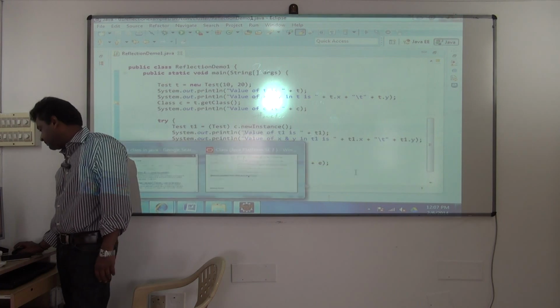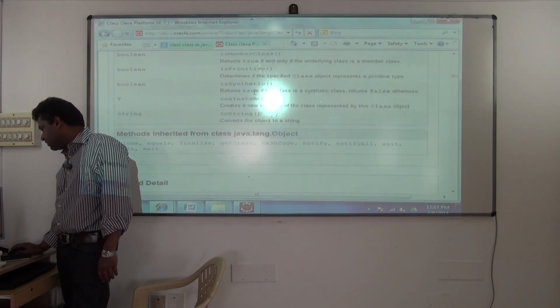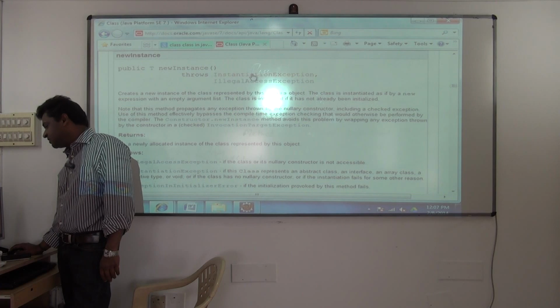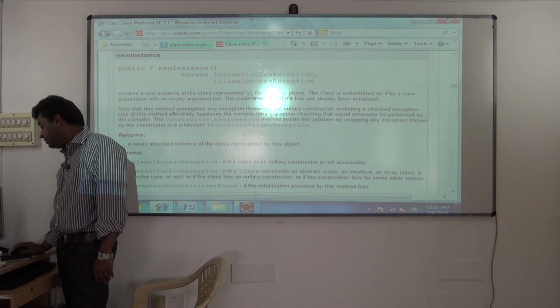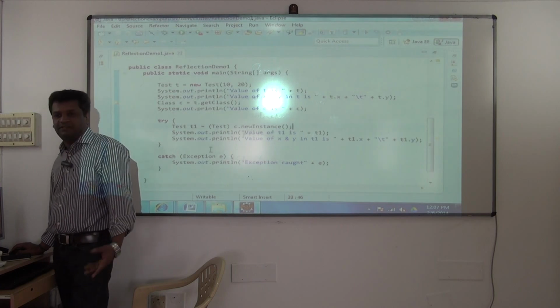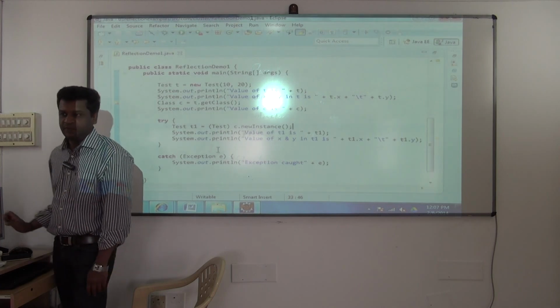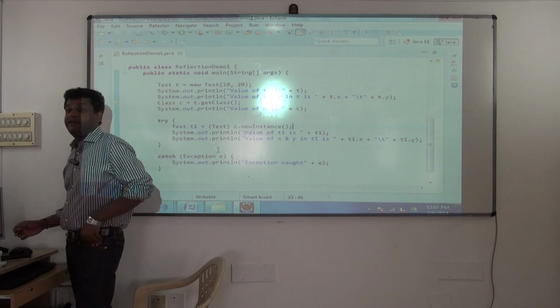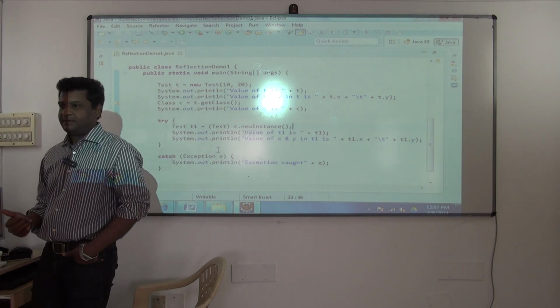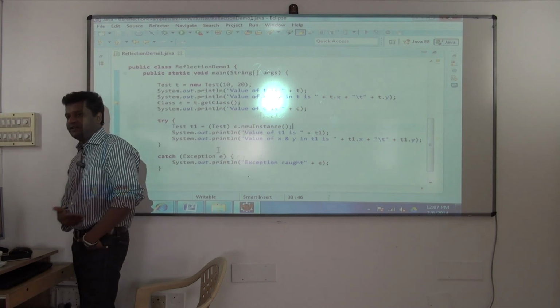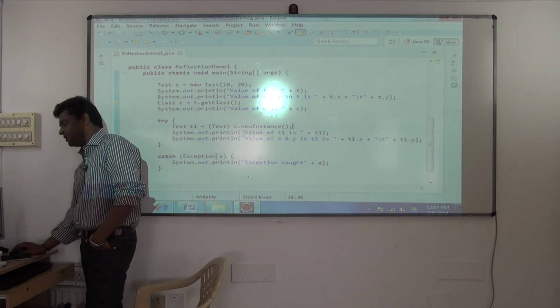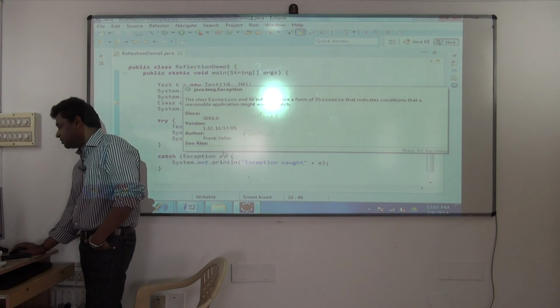See the doc. If you click on the newInstance method, it throws two exceptions: InstantiationException and IllegalAccessException. So I wrote catch Exception e. Exception e can catch both the exceptions. Clear? And they are checked exceptions, so you are forced to write try catch. Both are checked exceptions, you're forced to write try catch. Done? So this is how it works.